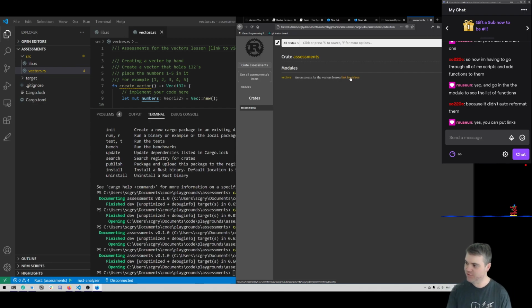Now you're having to go through all of your scripts and add functions to them because it didn't auto reformat them. Oh, that's fun in a terrible way.